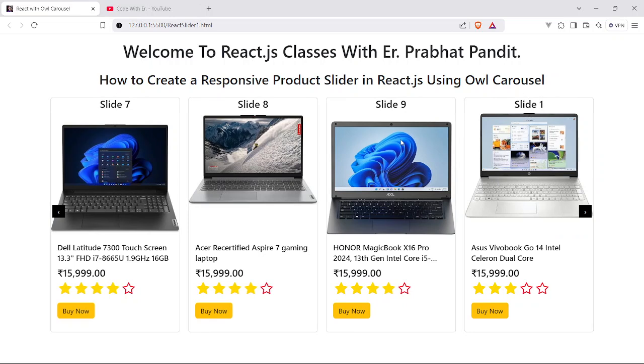Okay guys, you are free to remove, you are free to add as many slides as you want to show or remove. It's totally up to you. There is no requirement that you have to show this many slides only and you have to hide this many slides.